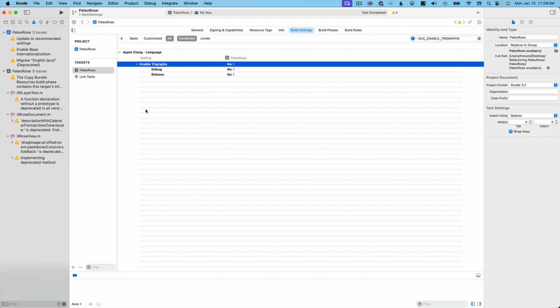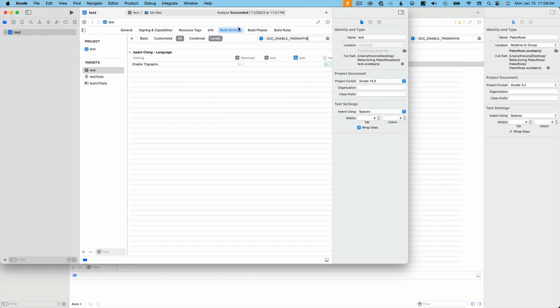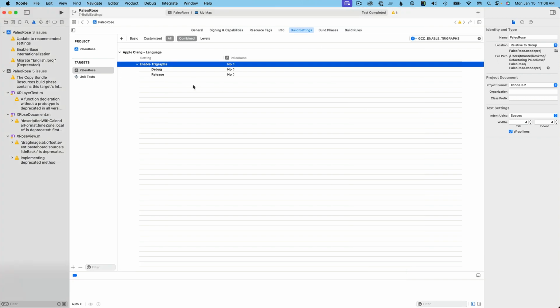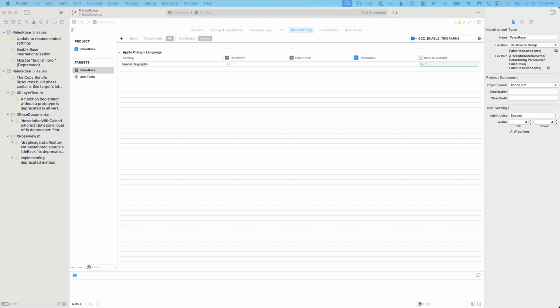Trigraphs are usually when you have operators with three symbols instead of two. Right now, I don't know if it's even being set in the test app. Let's take a look at the test app. And that's set to no. And we want to have that consistent. So I'm fine with that being no. But it looks like I'm specifically setting it, but I think the default is no. Okay. So we'll just go with the default. We don't want to set that ourselves. Next, we have debugging symbols.